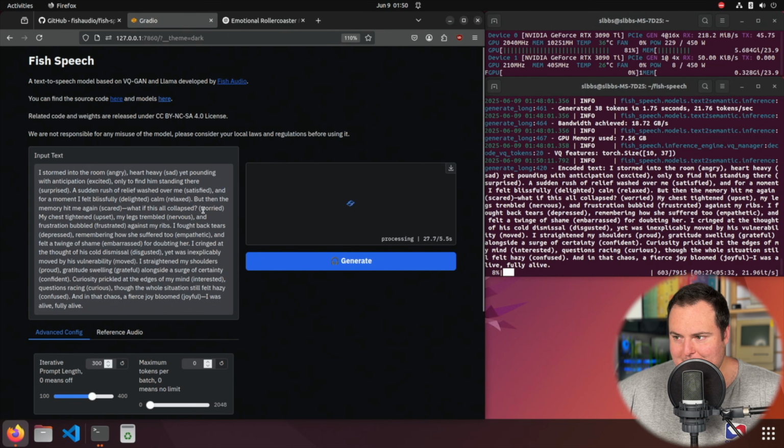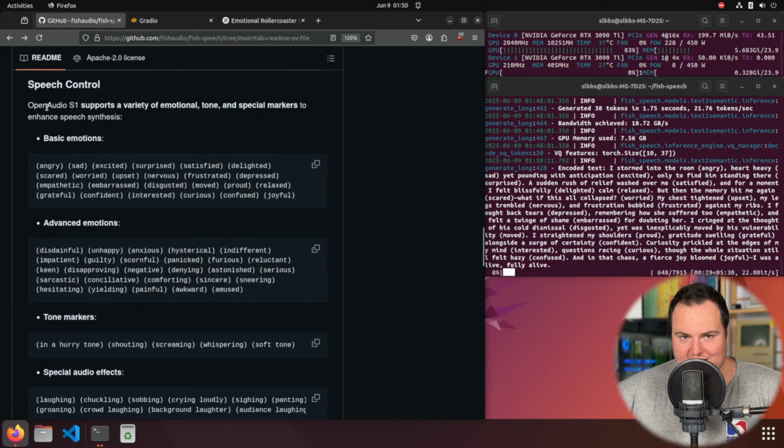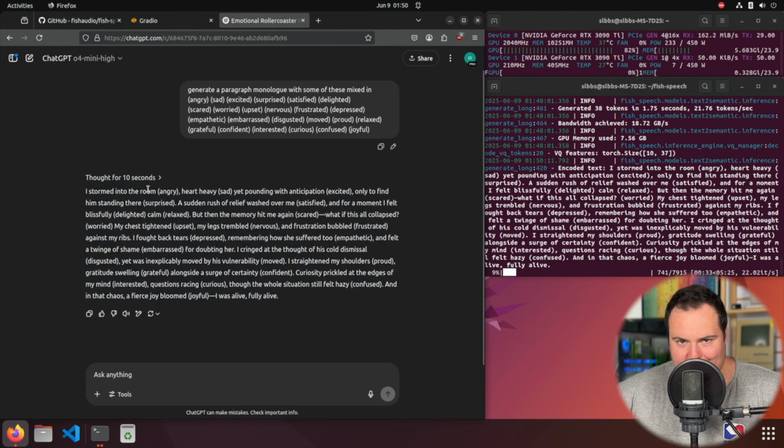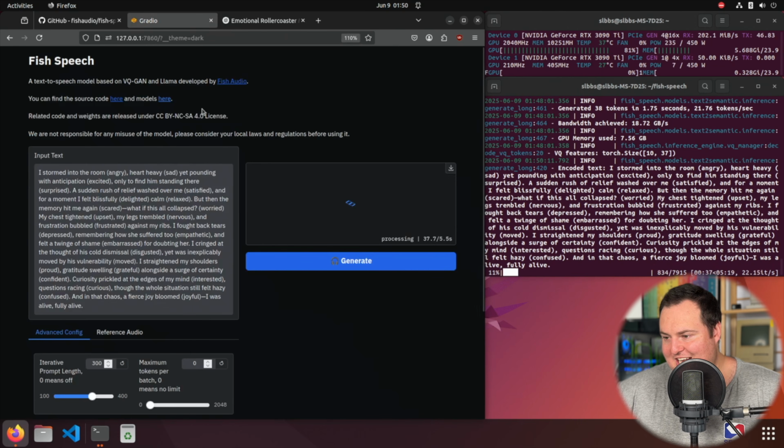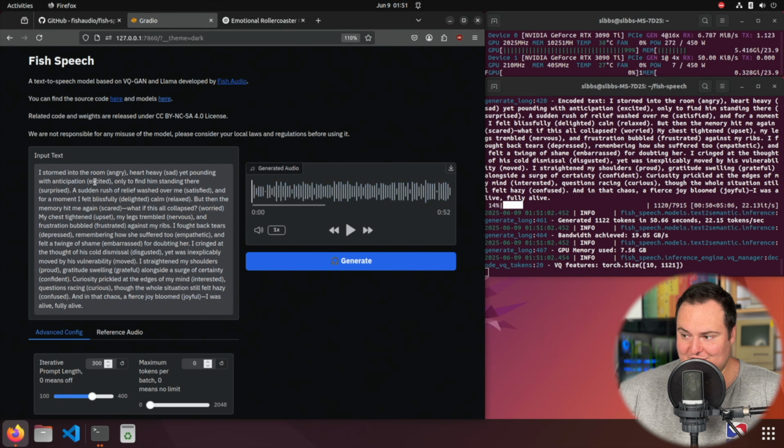So this is going to be my final test of trying to use any of these speech control tag things here. I had ChatGPT generate a paragraph monologue and just sprinkle these throughout it. So we'll see if we get any sort of variation in the actual mood of the speaker. If not, I will have to report that, at least from my quick testing here, these probably don't work with this version, or I'm doing something seriously wrong. So let's go ahead and just try to follow along and see.